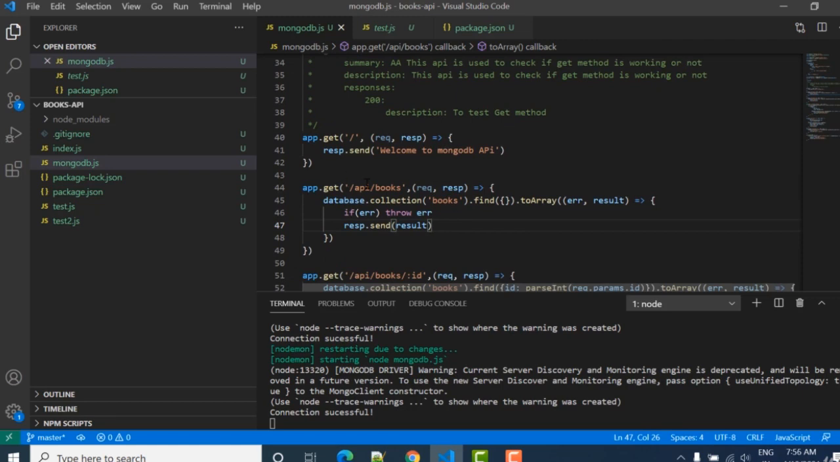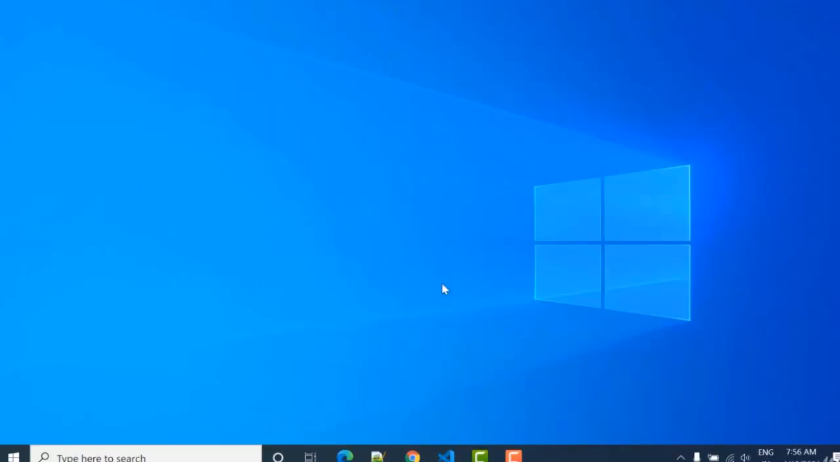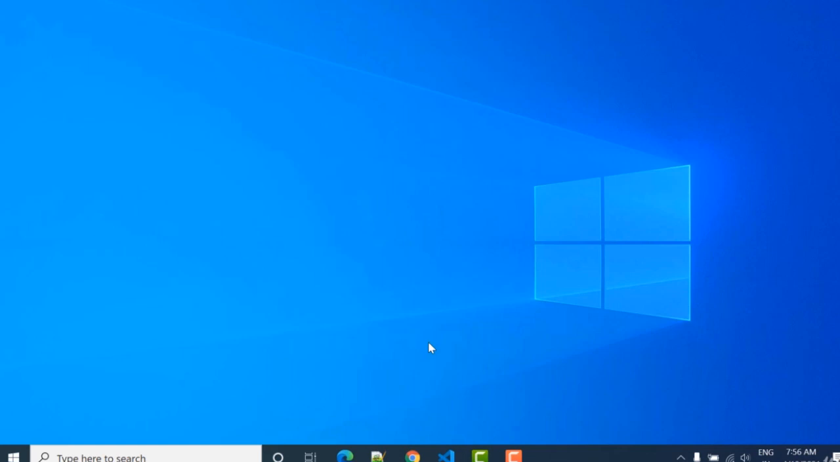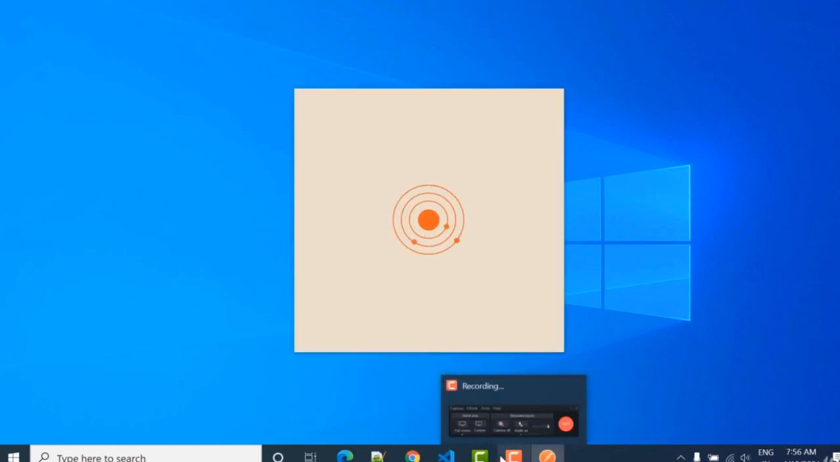In this tutorial, we will see how we can get data from MongoDB using API books and how we can write API documentation for that. So first, let's start Postman, and on Postman we will see what data we are getting when we call /API/books.